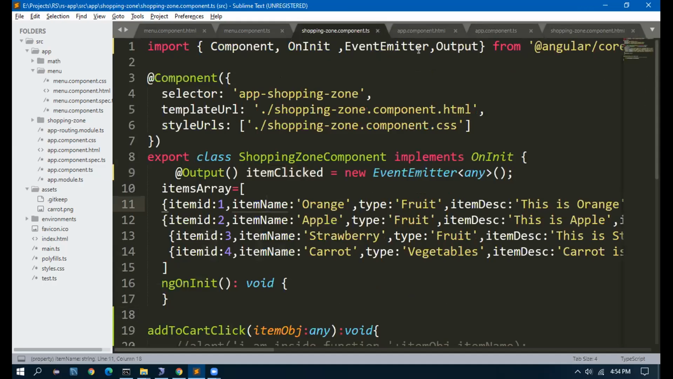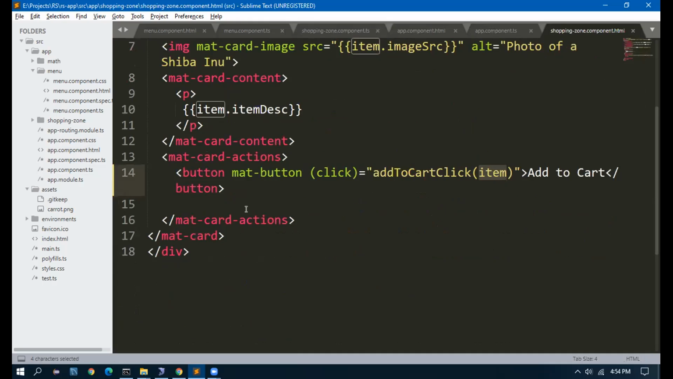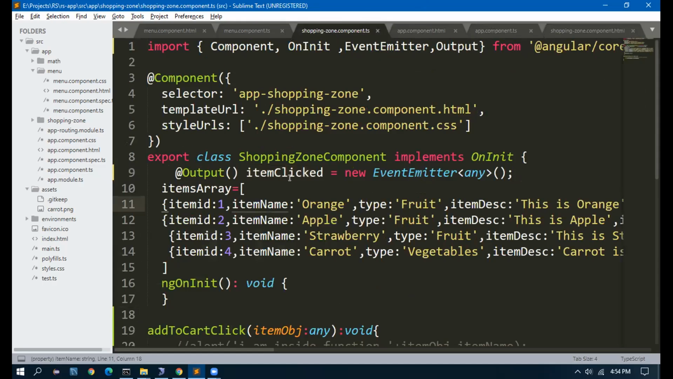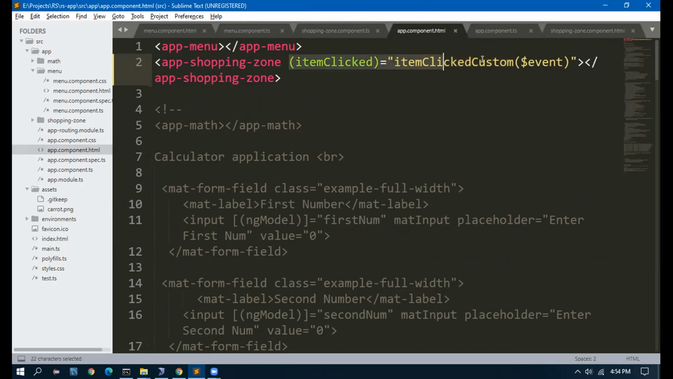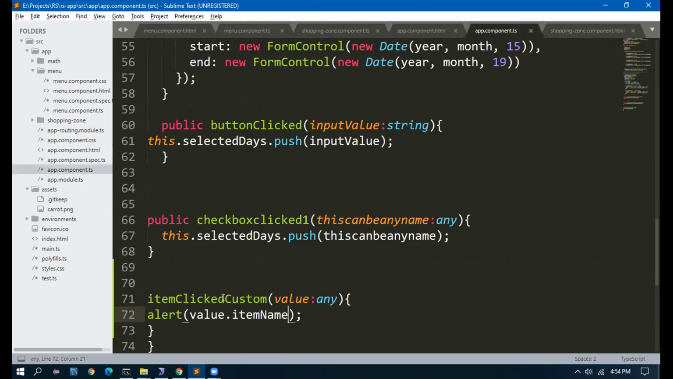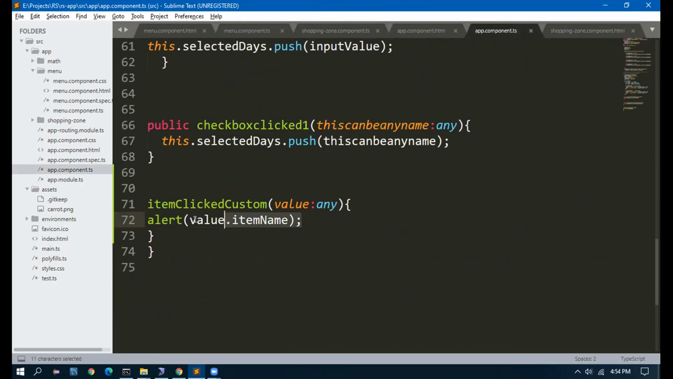So the flow is from the shopping zone HTML. When the button is clicked, I call the function in the shopping zone component. From the shopping zone component, I emit this out of the component. It is coming to the app component. In the app component TS, I receive that value.